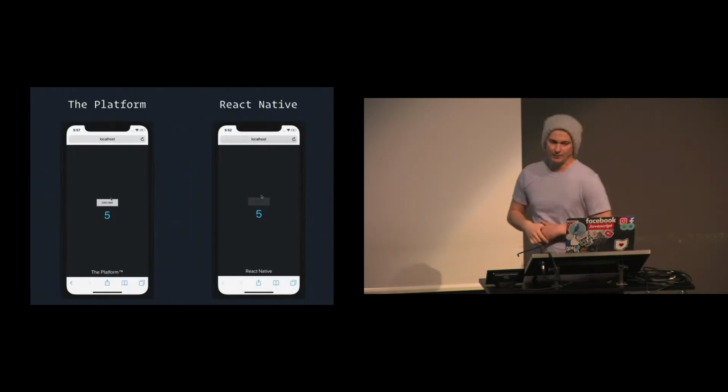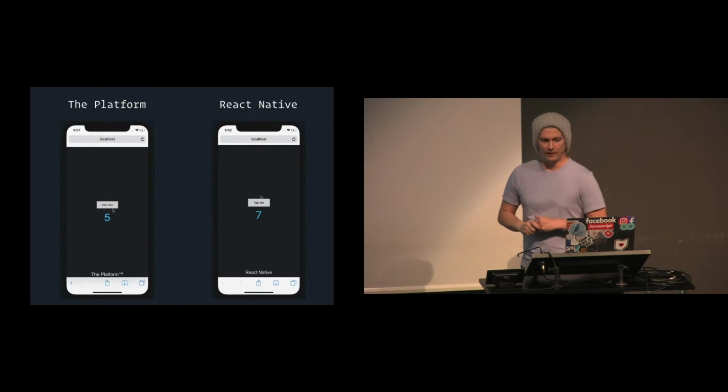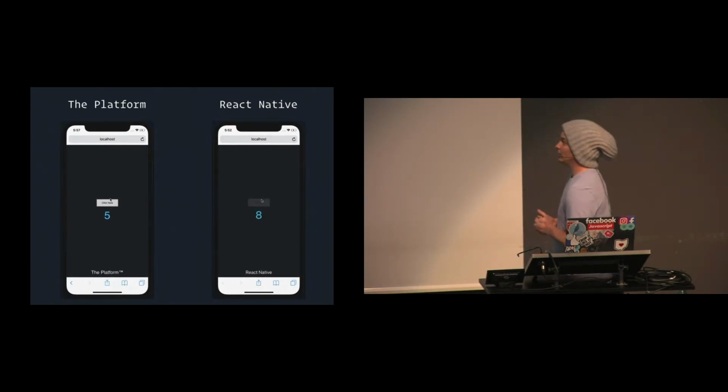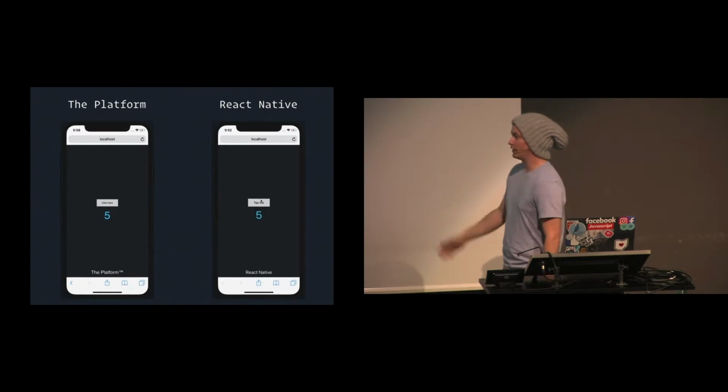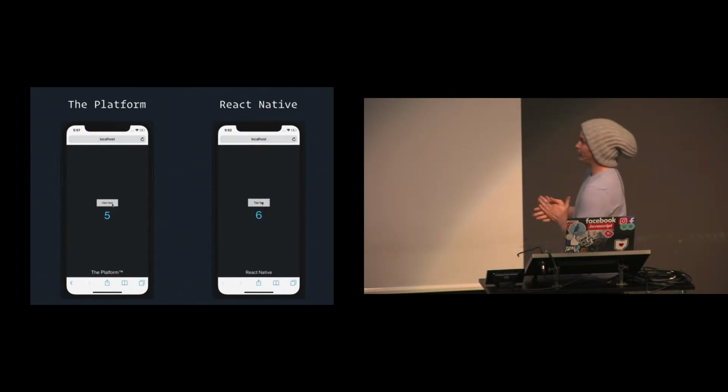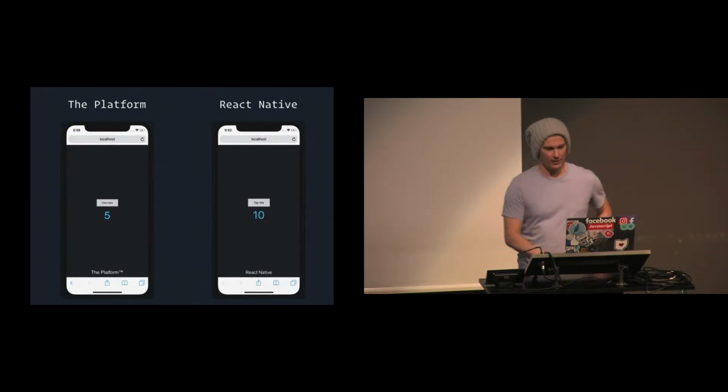So this is the difference between just using the native platform and React Native. You can achieve the React Native experience using just the raw DOM, but it's not trivial. And we handle it for you with React Native.